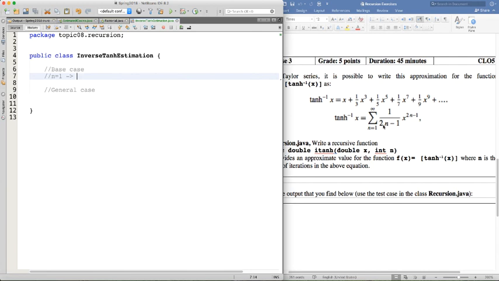It's 1 divided by, yes, what is 1 minus 1? Yes, so 1. 2 minus 1, 1. This is 1, and this is x power 1. So it's this value, the first term here. So it's equal to x. F x1 is equal to x.